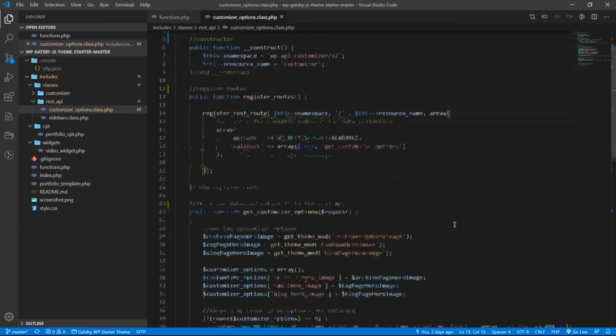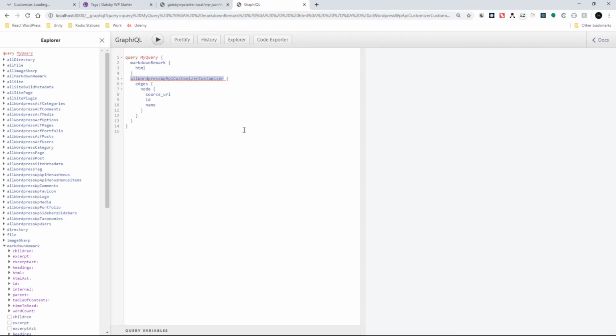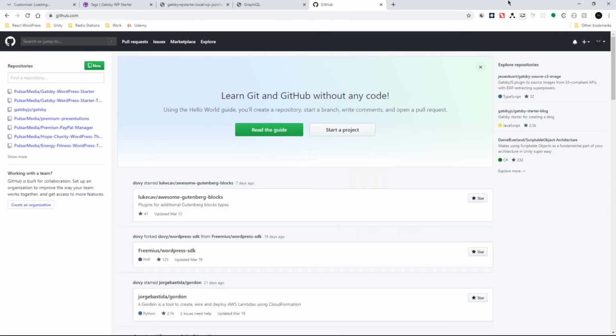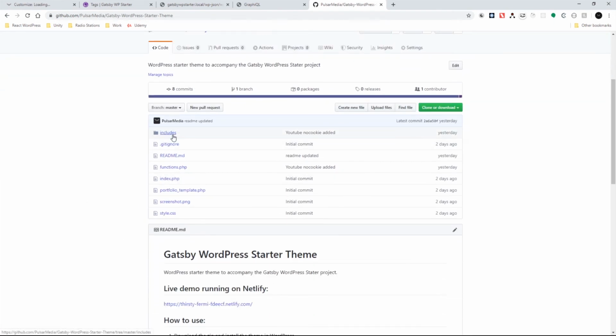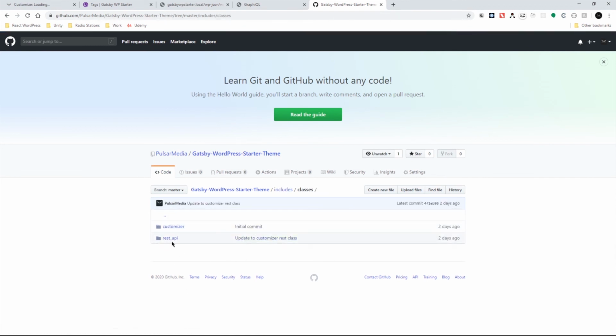And I actually have this code available on my GitHub account. Let me see if I remember my name. Actually, I'm already logged in. So you guys can grab the files for this from my Gatsby WordPress starter theme. Right, so in the includes folder, I go to classes, I'll go to REST API, and there it is. So this is all free. It's available on my GitHub account.